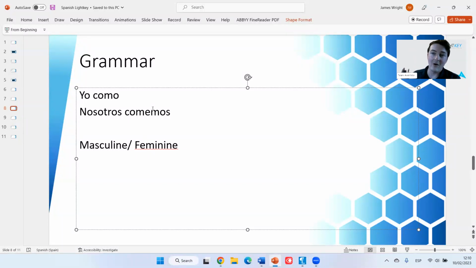So it'll either end in an O for masculine or A for feminine. Lightkey can identify the masculine and the feminine. For example, if I write el horno, you can see it ends in an O, quite simple, straightforward. Or la nevera.